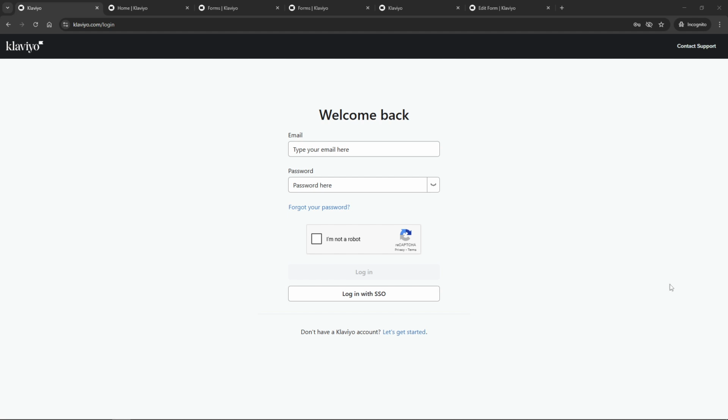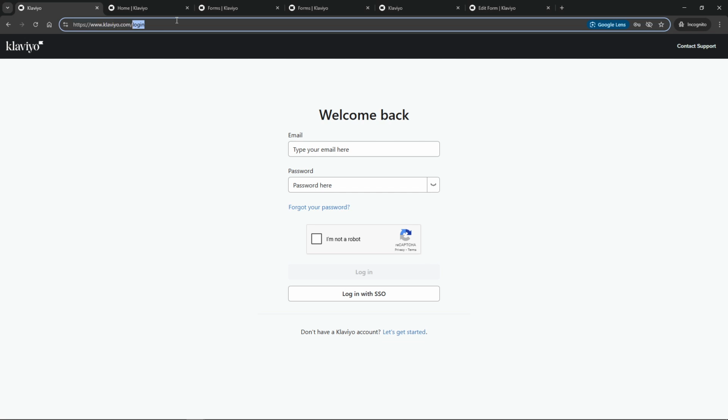First things first, navigate to klaviyo.com and log into your account. It's like entering the control room of your marketing spacecraft. If you're new, you might want to explore a bit, but for now, let's focus on creating that pop-up.